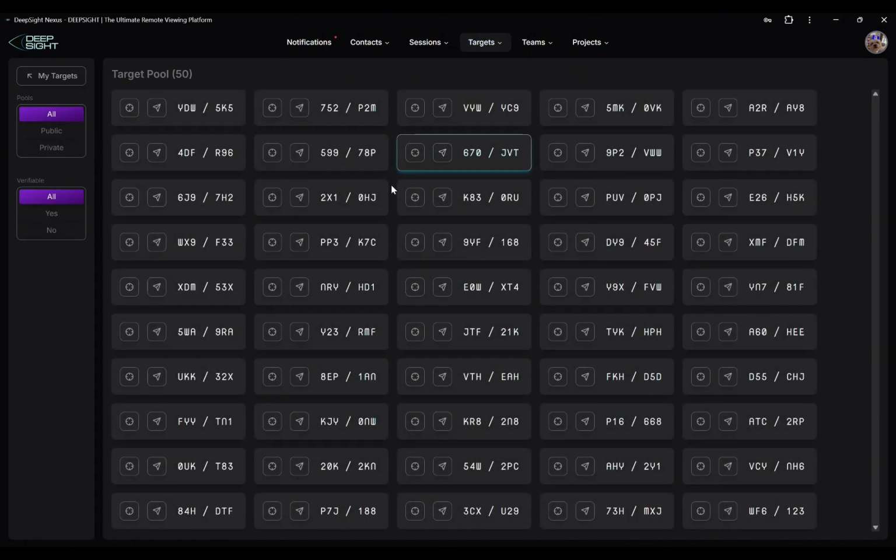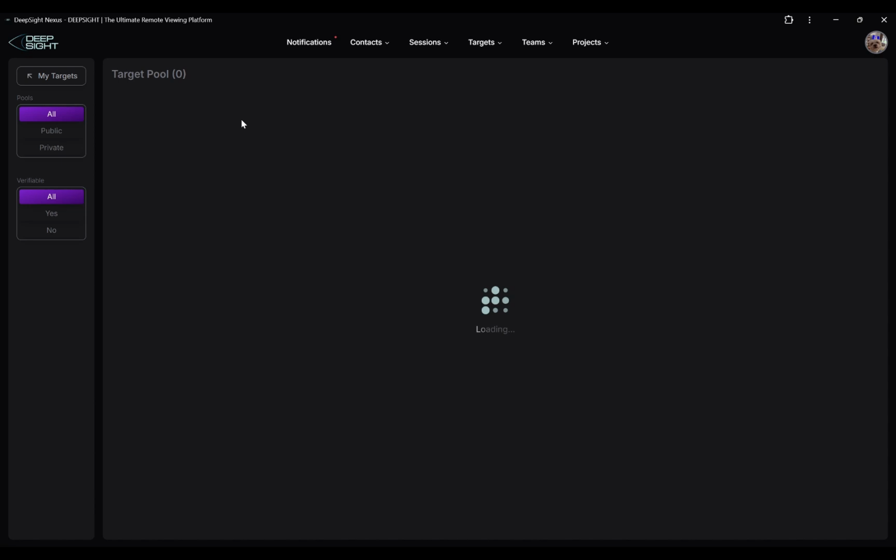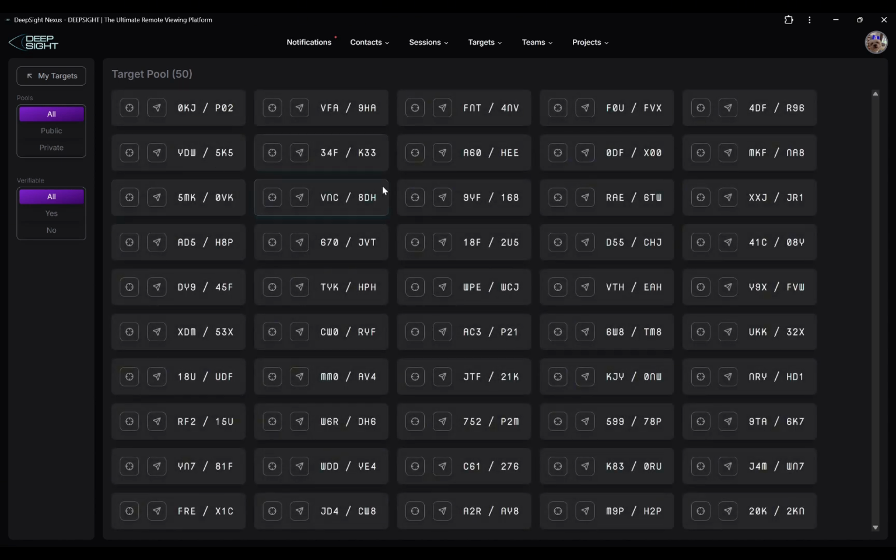So this is where you would pick your targets from. It says here 50 targets, but there's actually a lot more targets than that. It's just this display will always show you 50 random targets from all of the targets that are available. And anytime you do an action on this screen, whether you're changing the pool filters or the verifiable filter, or you refresh the screen or revisit here, you always get a different random selection of 50 targets.